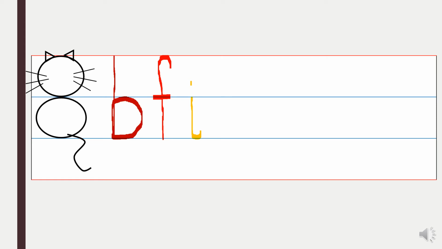Next we go to the letter J. How will we write this letter? We start from the blue line and we go down to the red line and give a curve upward and give a dot on top. So as you can see, this letter is a body letter and a tail letter. It has a tail at the bottom.